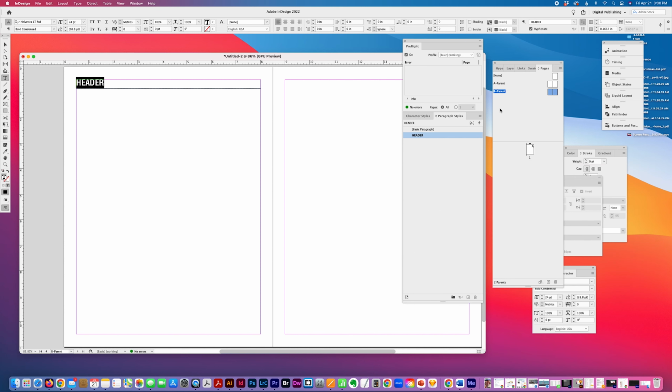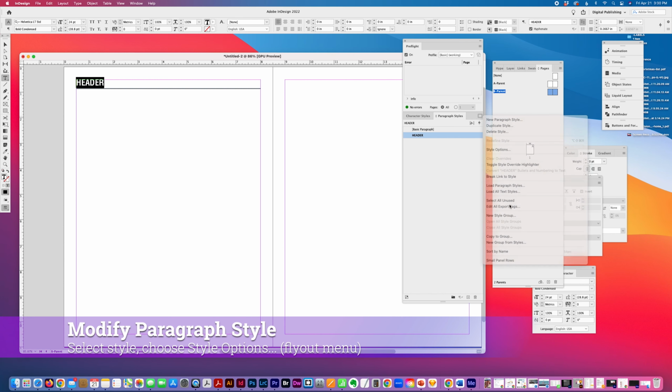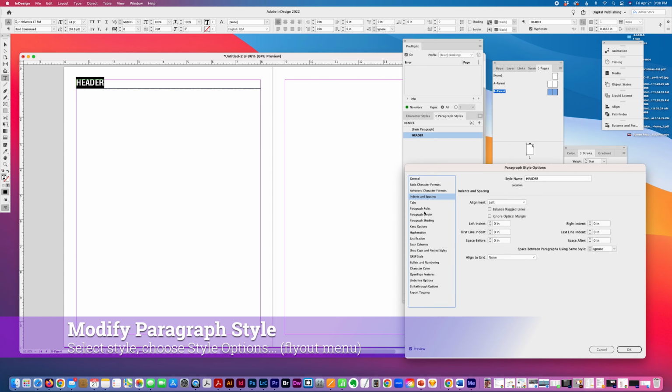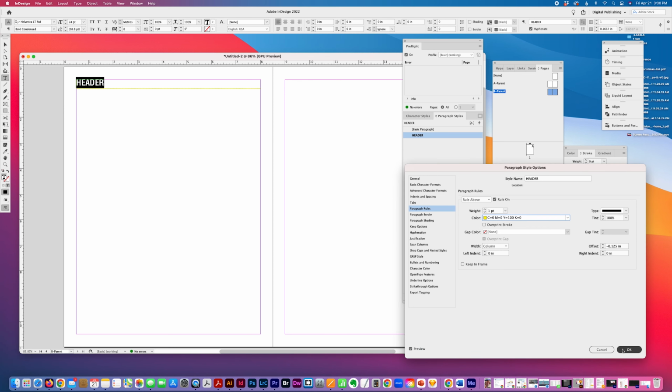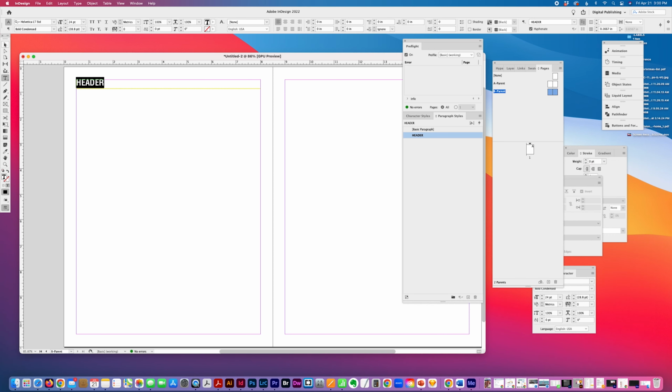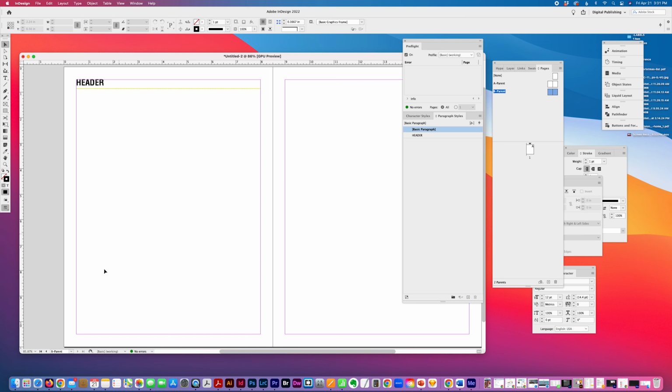I can even change the color of that. Let's go with a different color. Let's just say yellow. Okay, then I'm going to do my footer. And I usually position it under like a 0.5 inch margin.